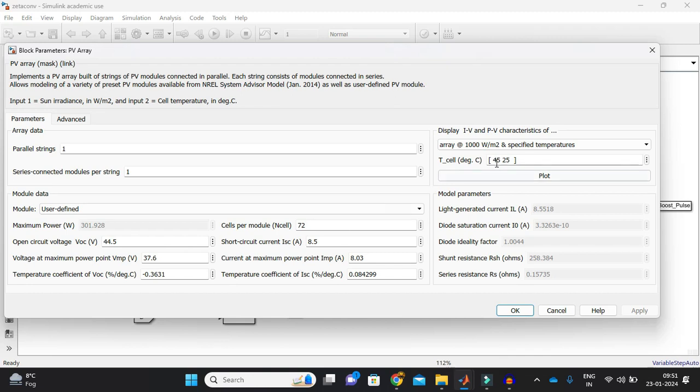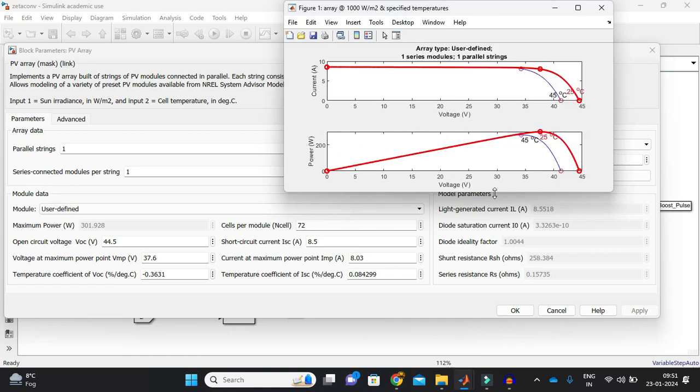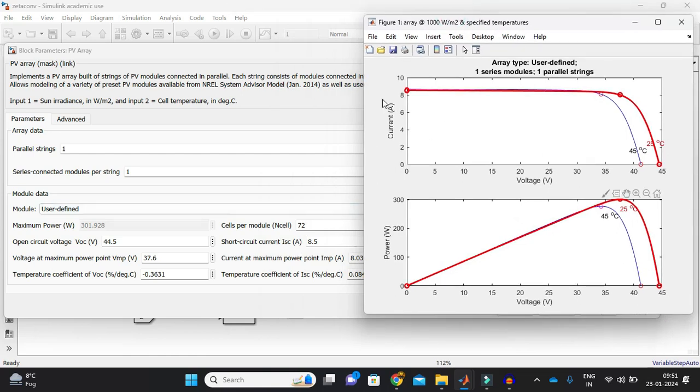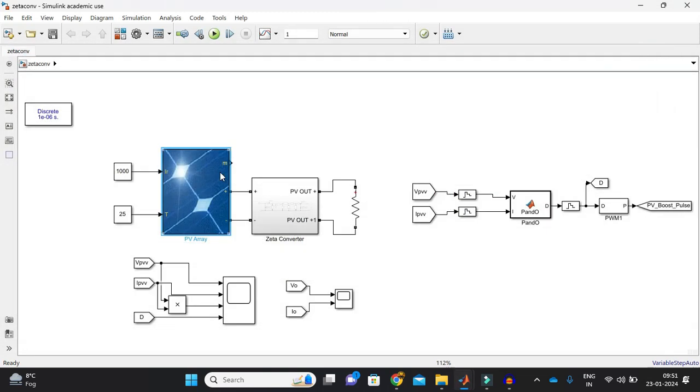Now, if I just see it, it will give similar results like I have already shown you in the previous videos of mine, buck converter, boost converter and that of the SEPIC converter. At 25 degrees Celsius, it's giving around 301.928 of power, and the current is what I have mentioned here. Exactly the same configuration, this solar PV array is there. Now the main aim is to put the input of Zeta converter to the output of solar PV panel. I will show you in upcoming videos how we can use our battery with a bidirectional converter so that it can charge and discharge.